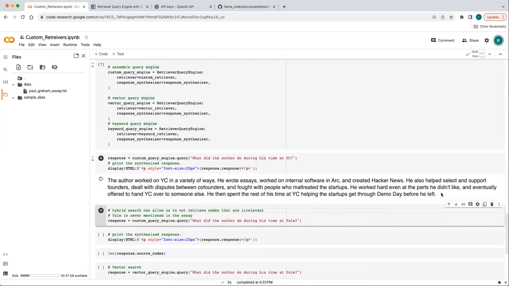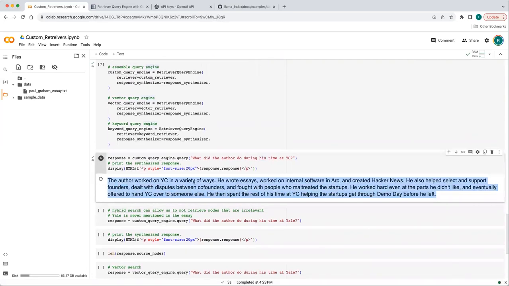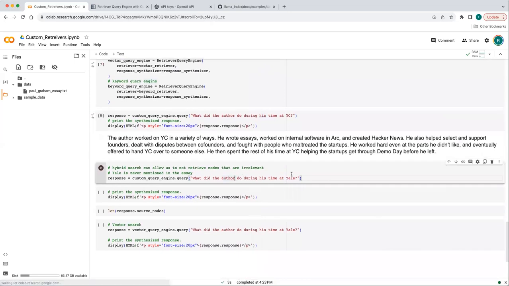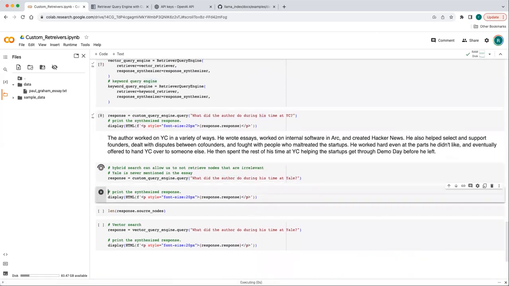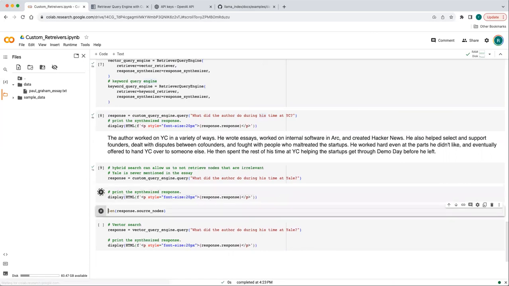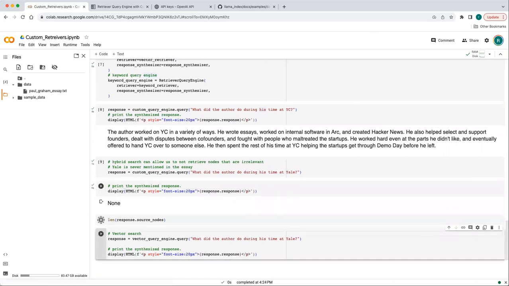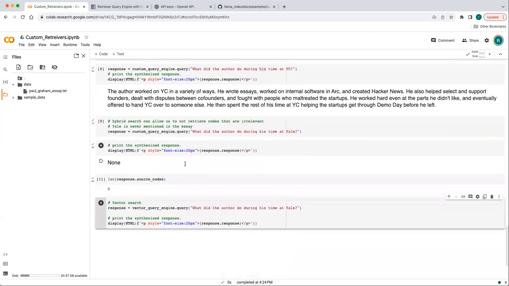Query engine: what did the author do after his time at YC? It gave an answer with what the author has done. Now let's ask what the author did after his time at Yale. Since Yale is never mentioned in the essay, the response would be none, and the retrieved nodes will also be 0 for the same.